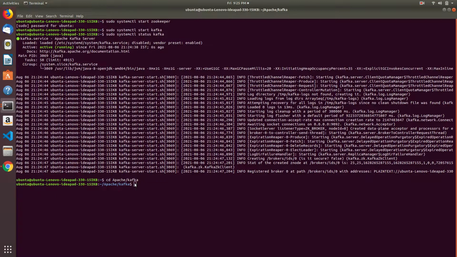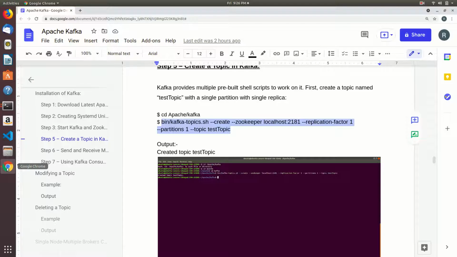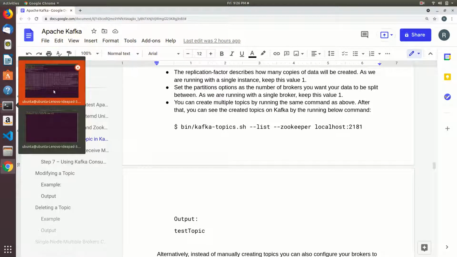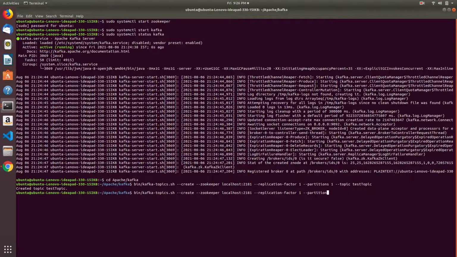In this Kafka, we will see how to send messages from a producer and how to receive that message from a consumer. This is how we can create a topic using create, zookeeper localhost:2181, replication factor 1 and partitions 1. Let's list this test topic by this command. It shows the test topic.